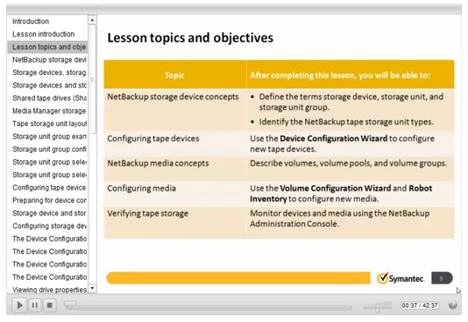We'll take a look at NetBackup media concepts, describing what a volume is, volume pools, volume groups. We'll also take a look at configuring media using the volume configuration wizard and the robot inventory mechanism. Verifying tape storage, being able to monitor those devices once they've already been created within the NetBackup admin console.